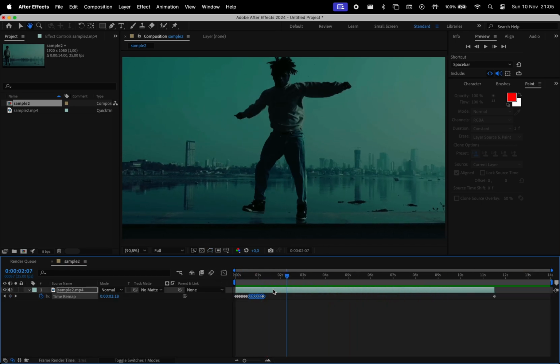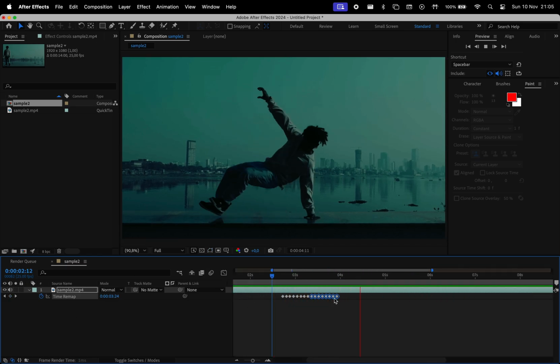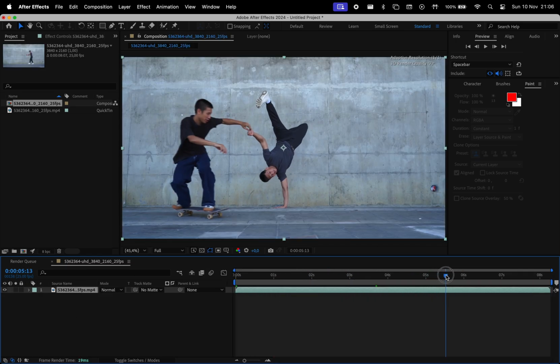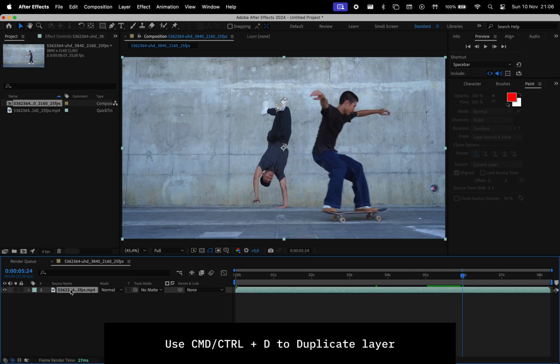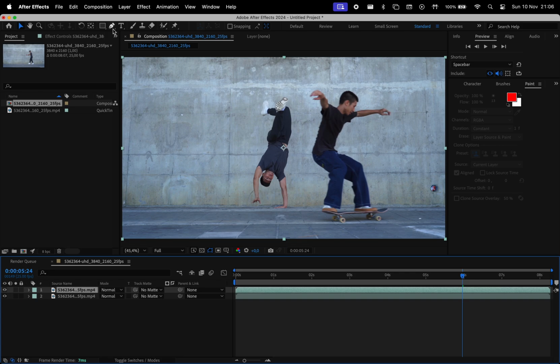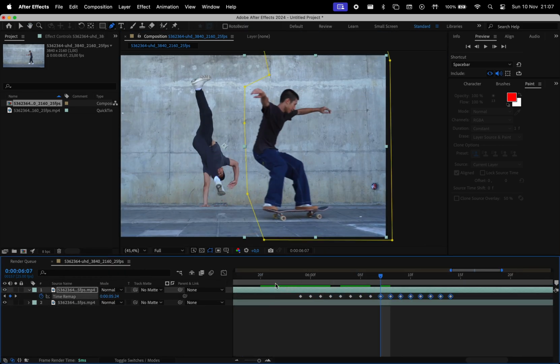I'll repeat this process for another part of the video, and this is how this turned out. Additionally, if you have two subjects in the video, like in this one right here, you can duplicate the footage, choose the part you want to loop, select the pen tool to drag a mask around the subject, and apply the same technique on the copy layer.